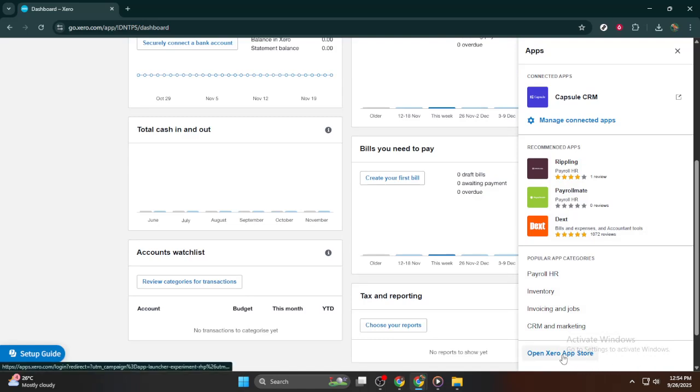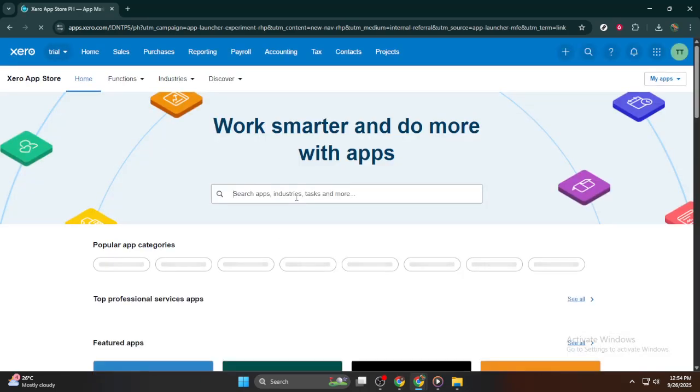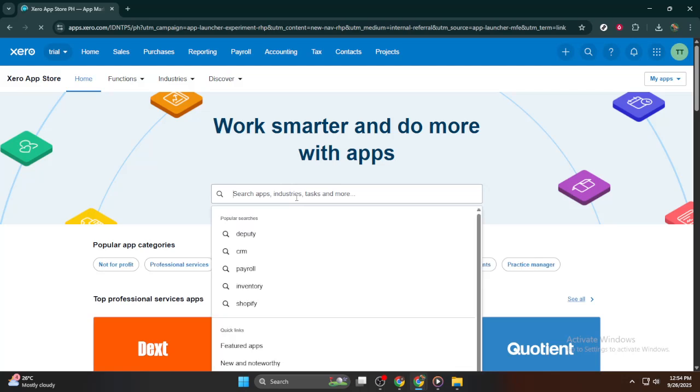Now within the Apps section, locate and click on Open Xero App Store. The Xero App Store is a rich ecosystem, featuring numerous applications that you can integrate with Xero to enhance its capabilities. It's like stepping into a digital marketplace where you'll find tools to fit a variety of business needs.